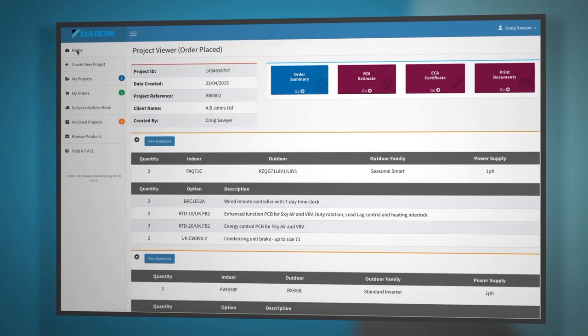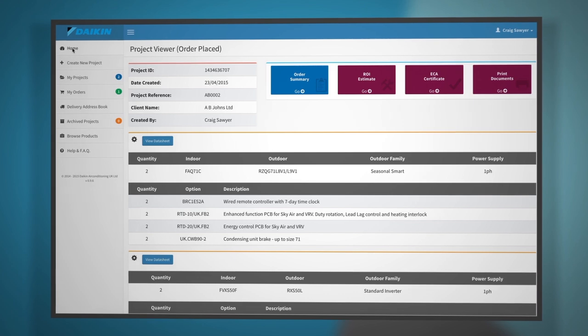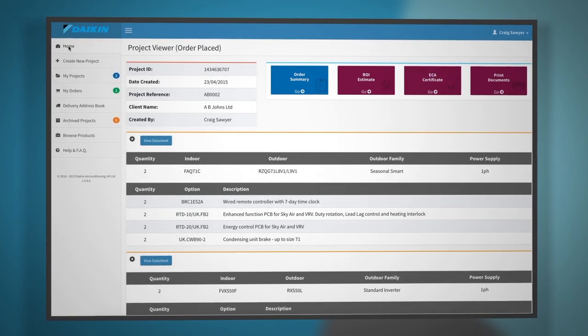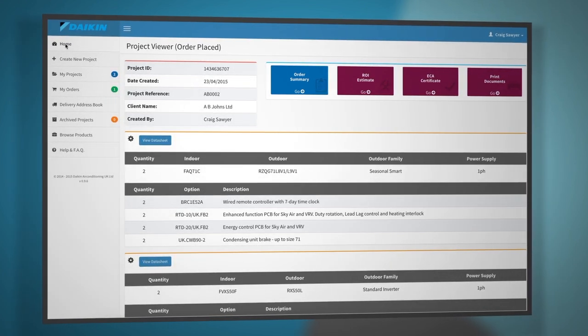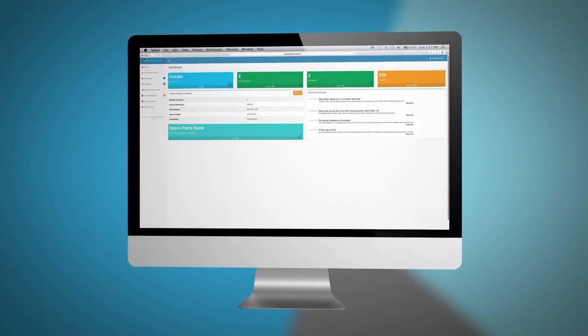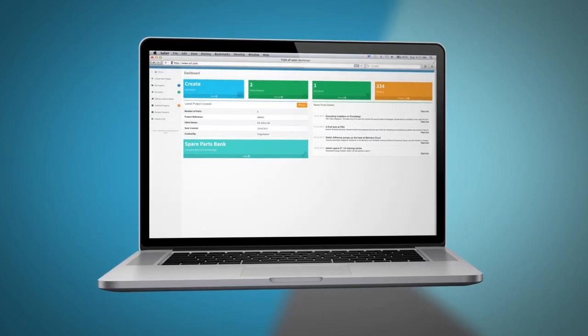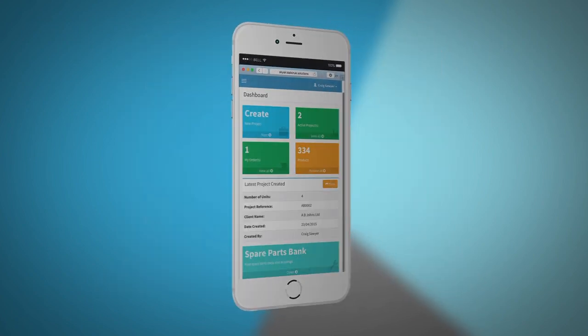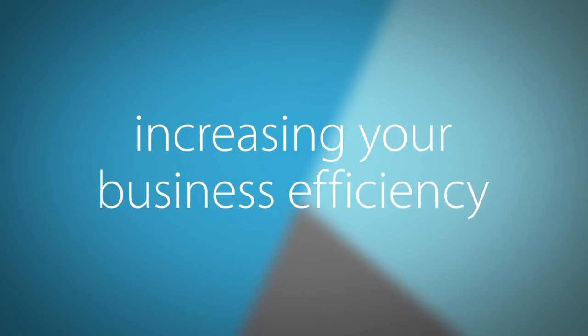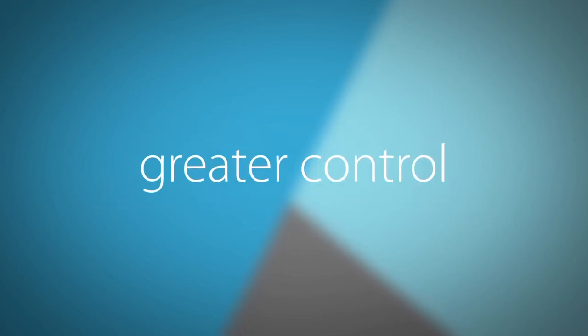The Daikin E-Tool, a user-friendly, quick and easy way to generate and manage your Split and Sky Air product orders and quotations, including supporting documentation all in one place, at any time and on any device, saving you time, increasing your business efficiency, and giving you even greater control over your sales process.